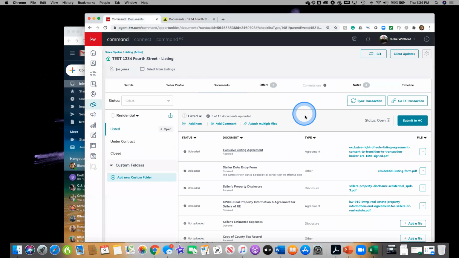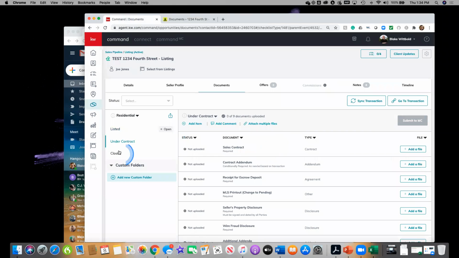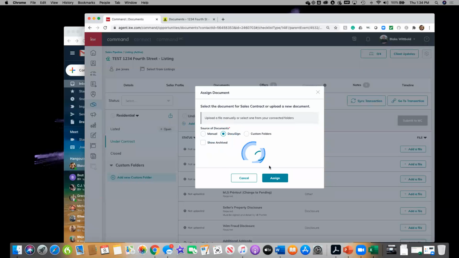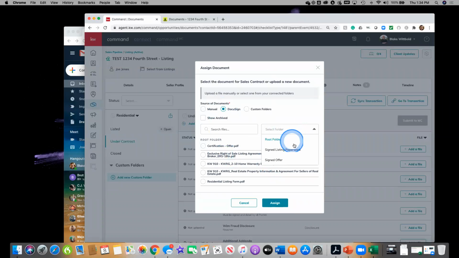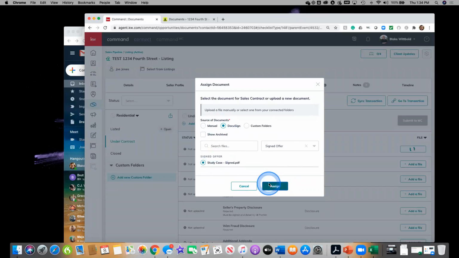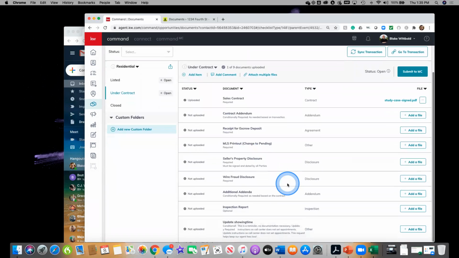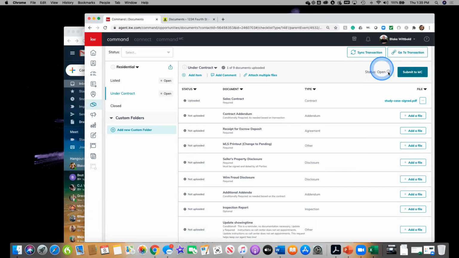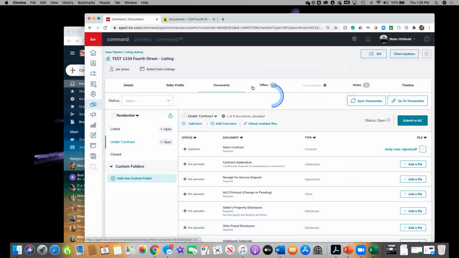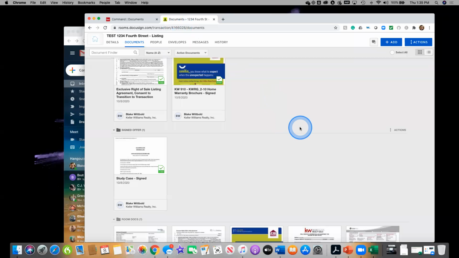So I can go back into Command, to under contract. So once you have the listing done, you click under contract. Here's the sales contract checklist, so that's required. I'll click add a file. It'll be from DocuSign. And I'll choose folder, signed offer. And now it's in there. Great. And then once all this paperwork is in, like the receipt for escrow, MLS printout, wire fraud, you would submit to the MC for approval. And then you create an offer. And once the offer is accepted, you click commissions to submit for your DA. And that is how you use DocuSign.